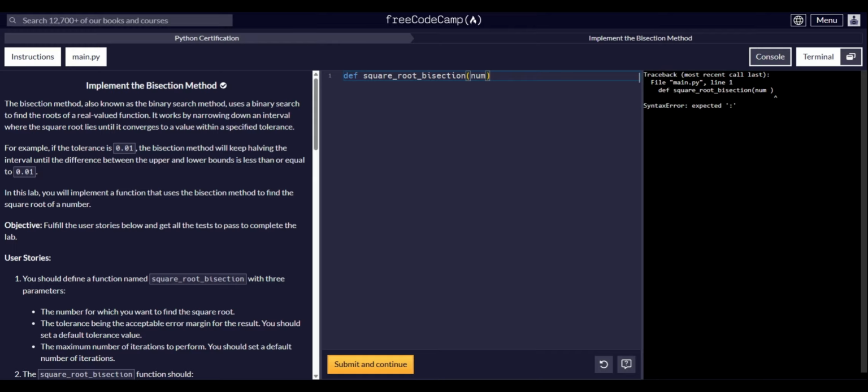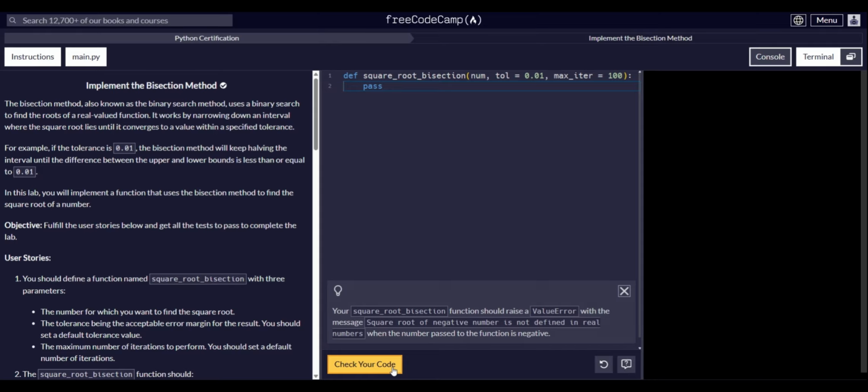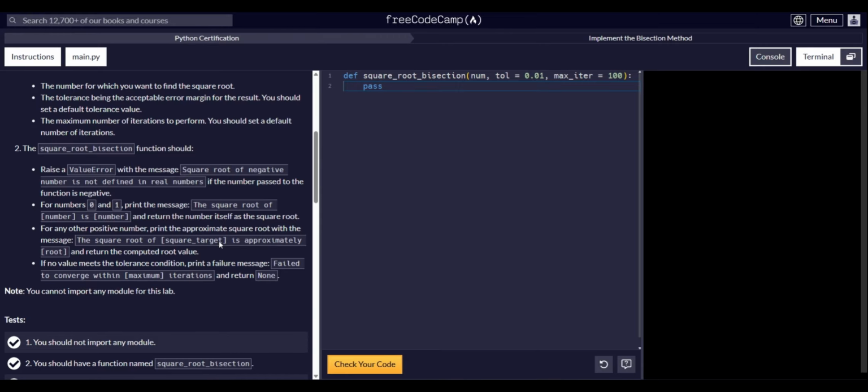As the first step, let's define the function. The square root bisection function takes 3 parameters. A number of which you want to find the square root. The tolerance. Tolerance can be whatever you want, but I chose the value from an example, 0.01, as a default value. And the maximum number of iterations we want to perform. I chose 100 because it is the maximum I see in our tests below. I will run the tests to show you that everything is working well.